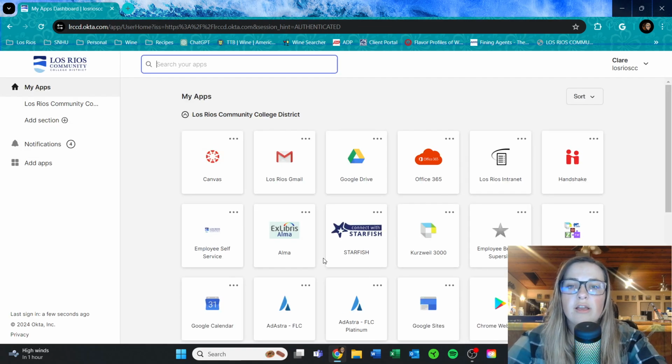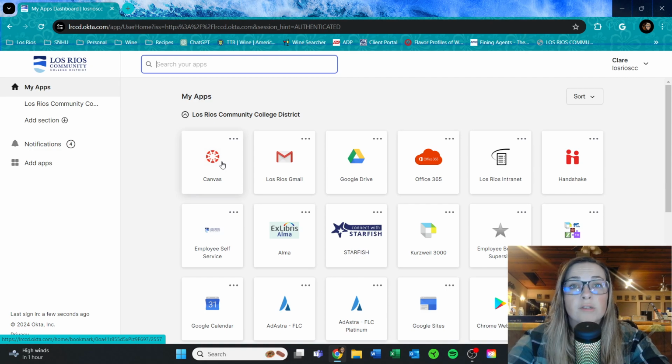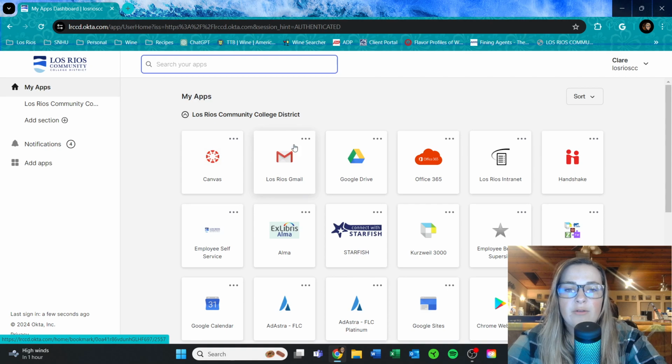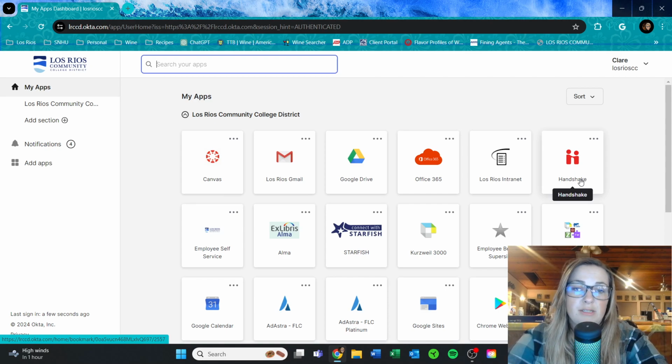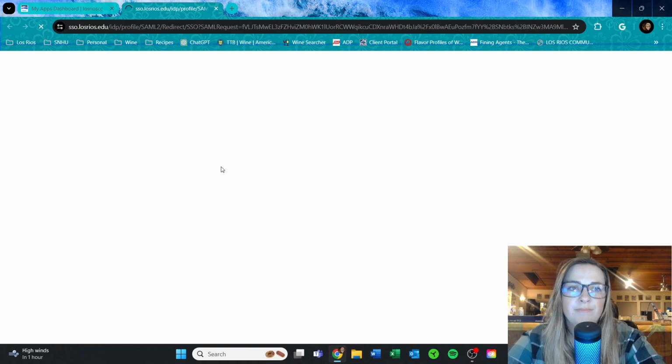Okay, perfect. When you log into your single sign-on, this is what it should look like. You should have multiple tiles, multiple options here. You have your Canvas. Canvas is the site where all of your course information is, not just for my class, but any other courses that you have signed up for. Then we also have your student Gmail account and your student Google Drive. This is for teachers, so don't worry about that. Handshake is for opportunities for internships and paid positions. We're just going to hop onto Canvas because that's where our class will be located.